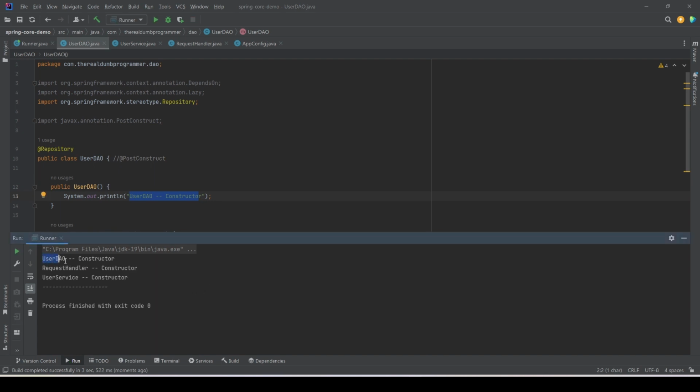we see these messages on the console. As soon as the application context gets initialized, the classes are initialized as well, and we see the log messages from the constructors on the console. So that is fine. But let's say there is a kind of dependency between UserDAO and RequestHandler, so we want RequestHandler to be initialized first and then UserDAO.